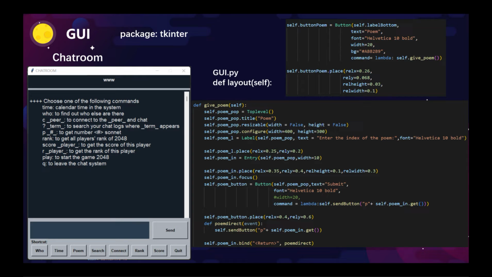Once you click the button, it will send your input to the server with the send button function, which is defined in the starting code. And we can see at the end, there's an event, which is bound to the return key. So when you finish typing the content, you can just press enter on your keyboard instead of clicking the button.